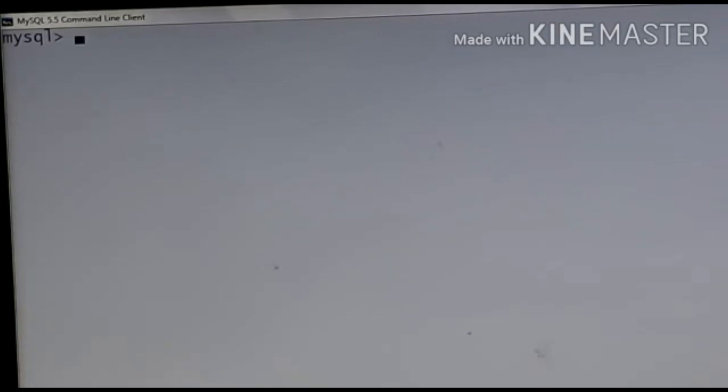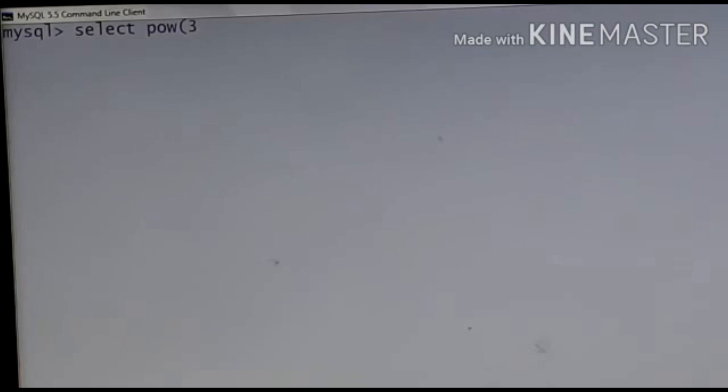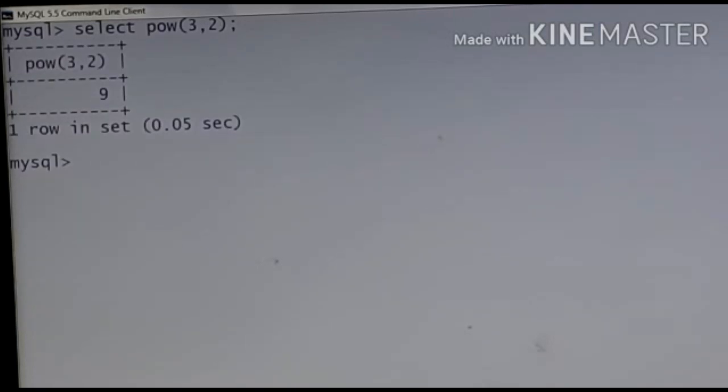Let's see the practical of the power function. First the value, the base value, then write the second value, the exponent, put a semicolon, press enter. Result is 9. Why did we get output as 9? Because number 3 got the power 2, that is 3 into 3, and we got answer 9.